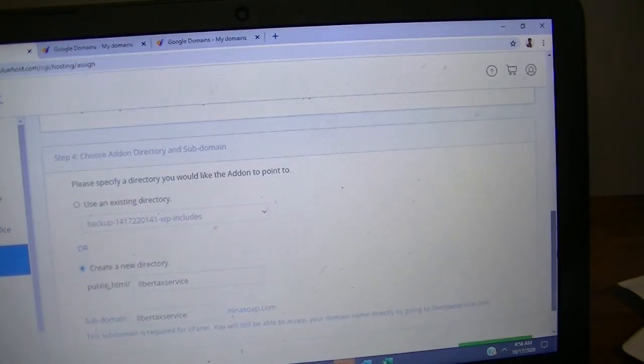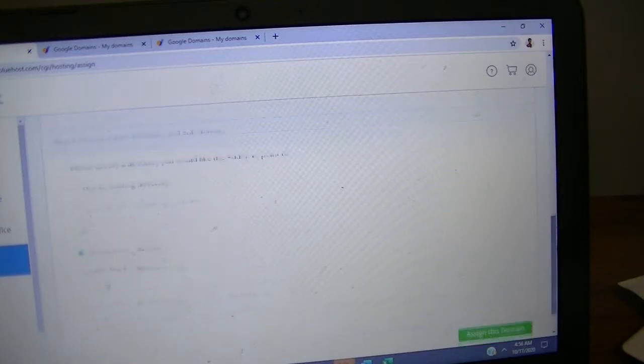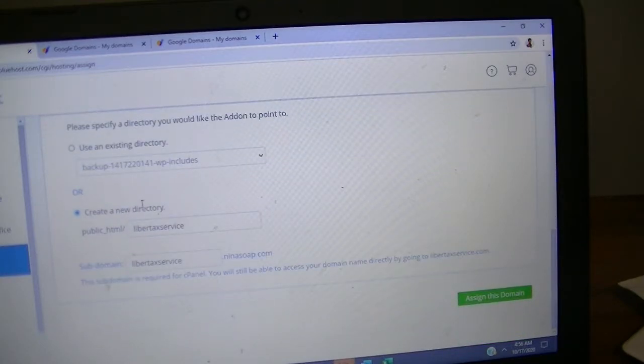So we scroll down to step 4, choose add-on directory and subdomain. We want to make sure that create a new directory is selected. Otherwise, we select it, and we want to make sure next to public HTML we have our domain here, and you don't need to have .com here. You want the domain itself, and the subdomain will be the same thing, and then the primary domain will be here. But like you can see here, this subdomain is required for cPanel.